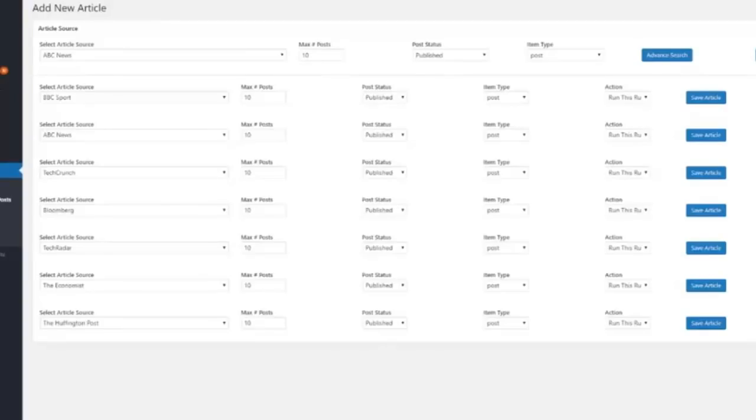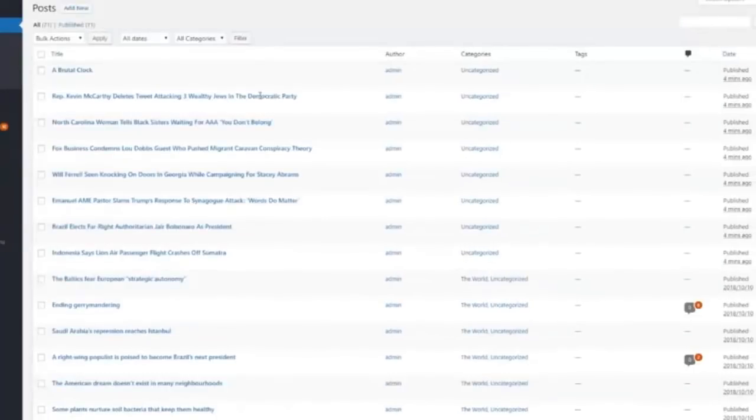If we head over to the post section, you'll be able to see the articles that were just posted. Let's go ahead and load that up, and as you can see, there have been around 10 posts added to our website. Currently they're not categorized as I didn't select one while setting it up, but as I mentioned earlier in the video, you can set up the plugin to pull just sports articles, just technology articles, just business articles, whatever you want, the plugin can do that for you.